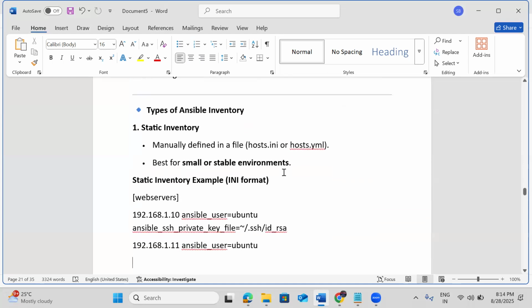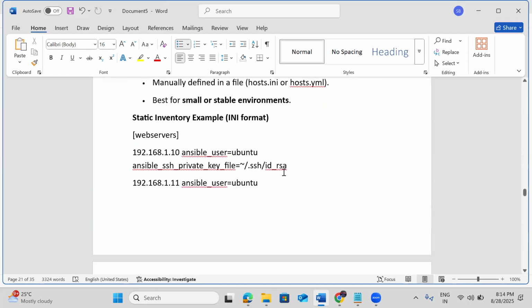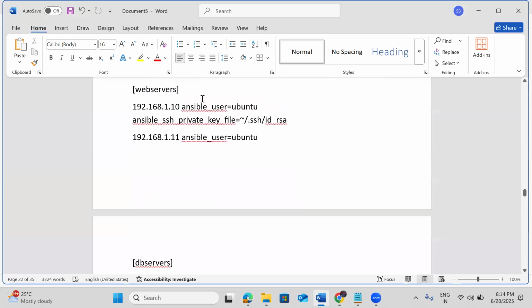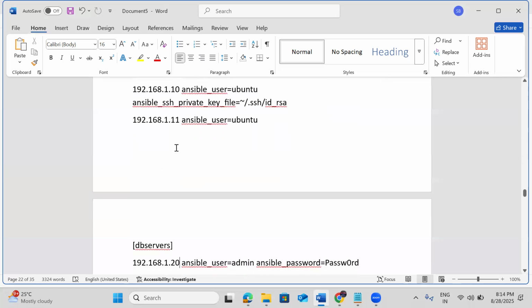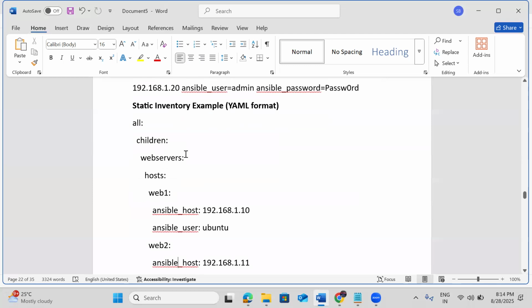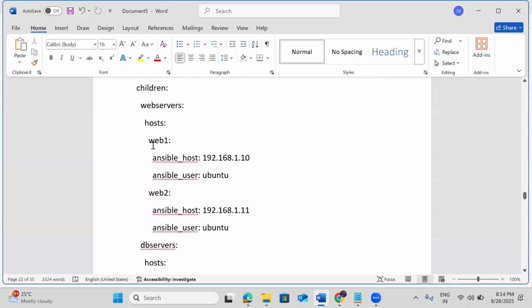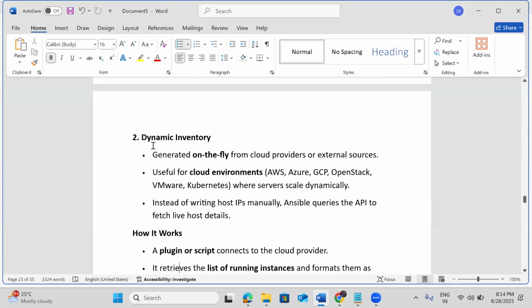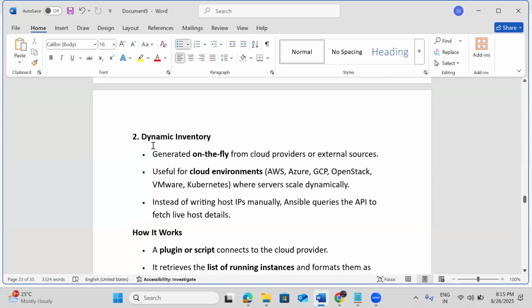Coming to Ansible inventory, we have two types: one is static inventory and the second is dynamic inventory. Here webservers is the group name. Directly we can use the host names only, but we can also use variables. Normally in Terraform we have variables.tf where we pass the variables; like this, here we are passing them. Then DB servers. This is also the way of representing it in YAML format, but we are using INI format.